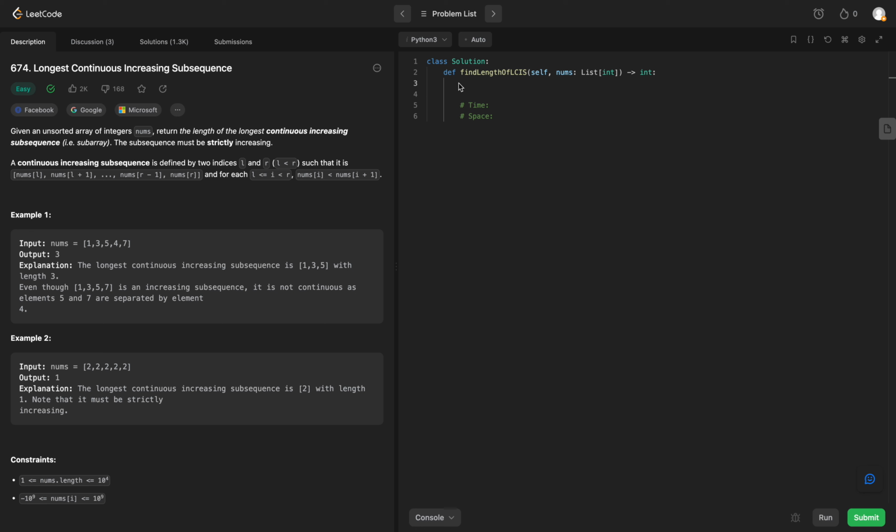Welcome back, everyone. We're going to be solving LeetCode 674, longest continuous increasing subsequence. So we're given an unsorted array of integers called nums, and we need to return the length of the longest continuously increasing subsequence, or a subarray. And the subsequence must be strictly increasing. So if we have 1, 3, 5, 4, 7, we know that the maximum output is going to be 3.